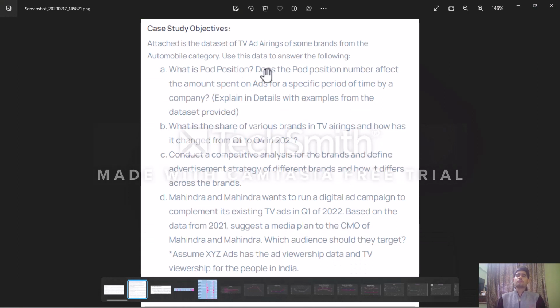So what is spot position? Spot position is a very simple concept. Suppose you're watching an India Pakistan cricket series, and we have various breaks in between those matches, and there are a couple of ads running in those particular break frames.